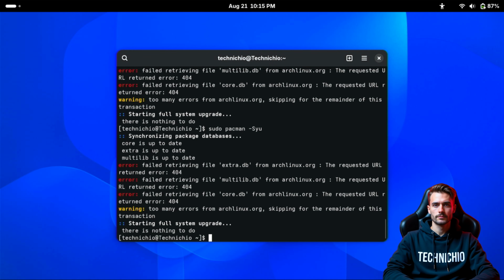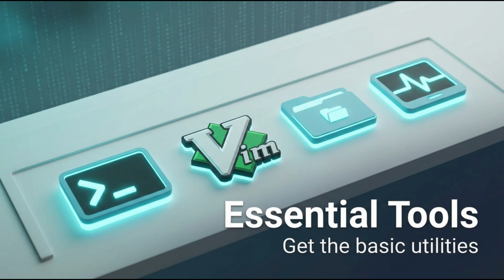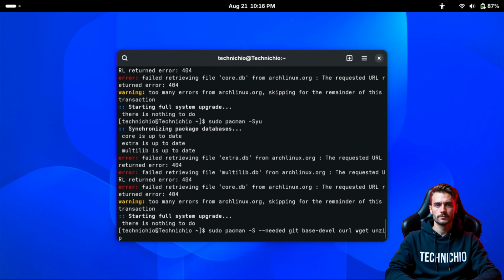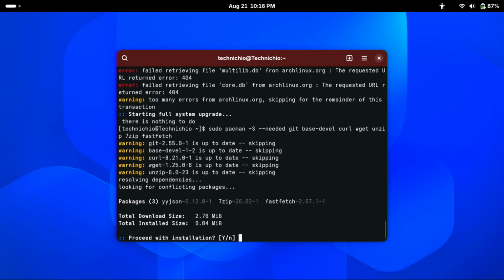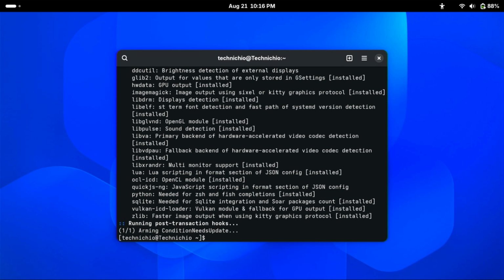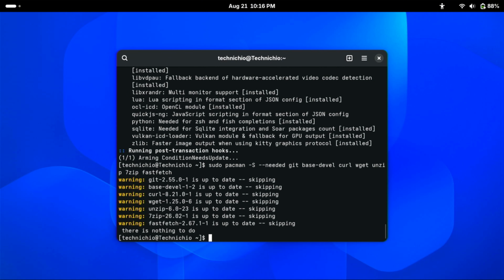A minimal Arch Linux installation does not come with every utility that we may need for everyday use. Therefore, I'm going to install a small collection of essential tools such as Git, curl, and other basic utilities. These tools can be useful for managing repositories, downloading files, building packages, and performing different tasks from the terminal. So, after running the installation command, the terminal will automatically download and install the required packages on my system.